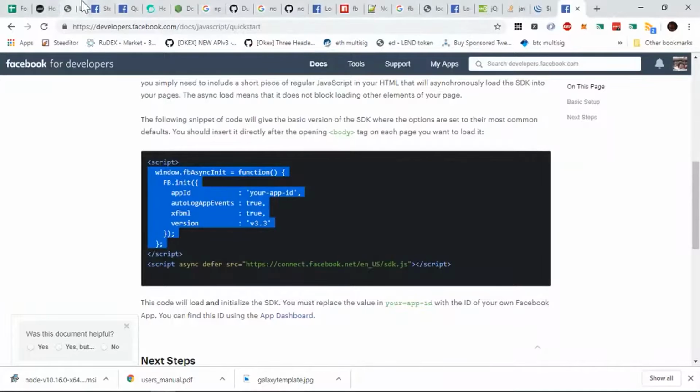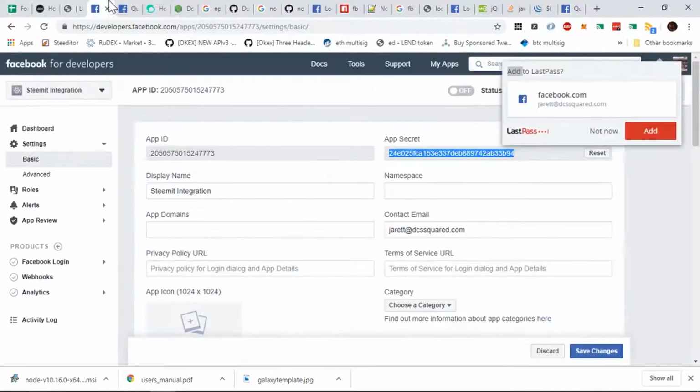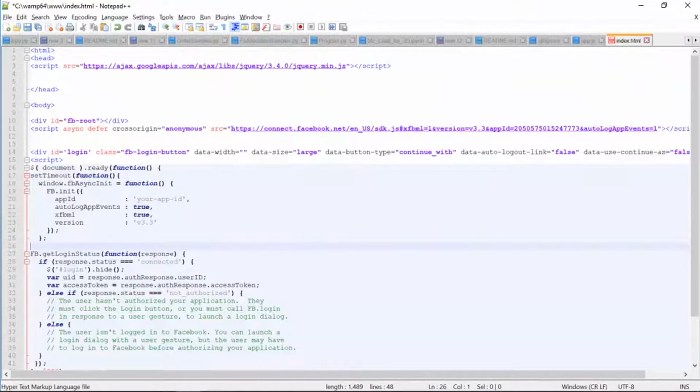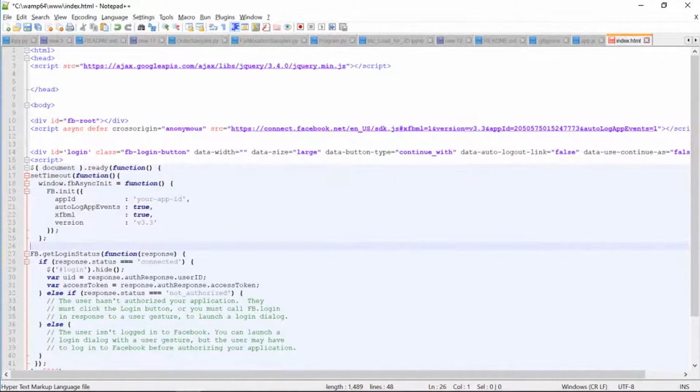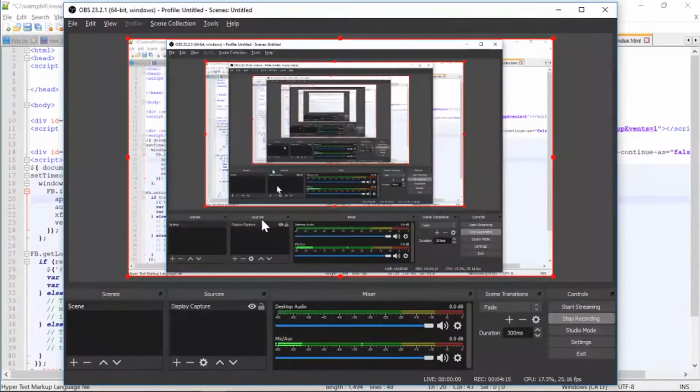I need my app page on Facebook. Click the button. Okay. Are we still recording my voice here? Yes, we are. Good stuff. So my app ID is this. Now what do we do?